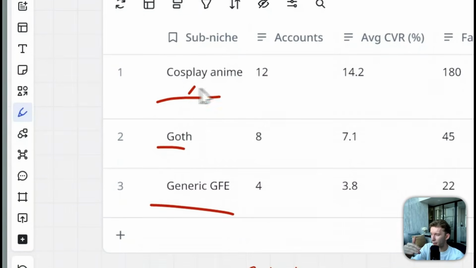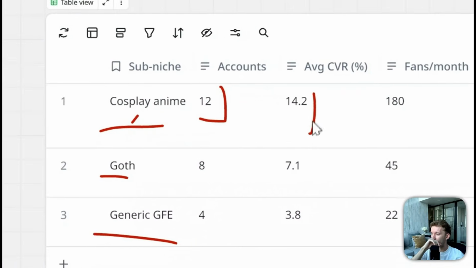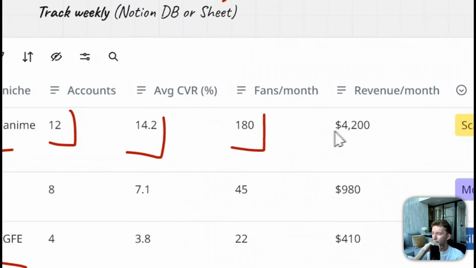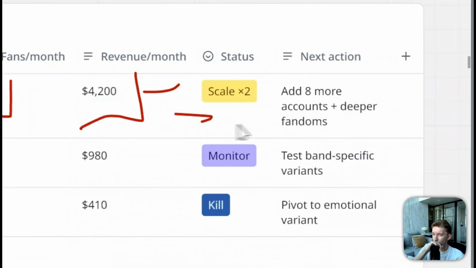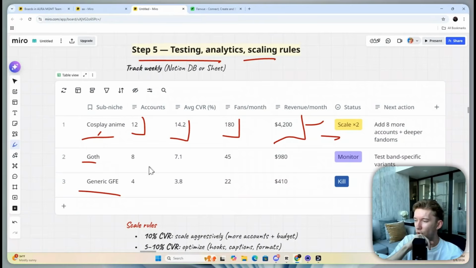You have your cosplay pages, you have 12 accounts running, the conversion rate is 14%, the paid fans coming in, the revenue from them subs, the status, what we need to do: scale. You need everything tracked, and the more you track, the more success and the less messy it will become, and the more results you'll see.